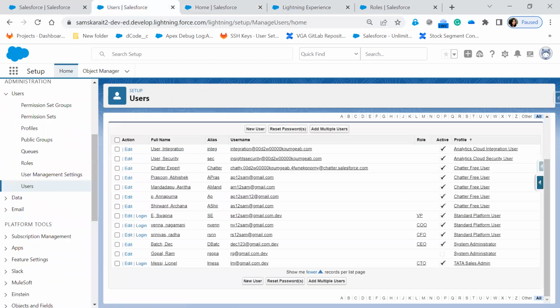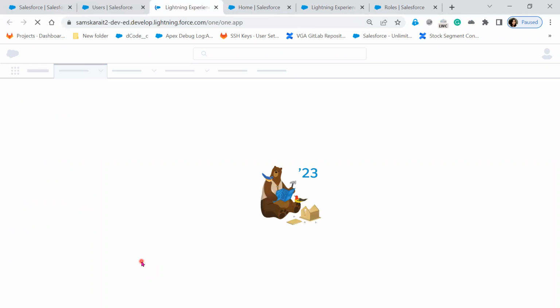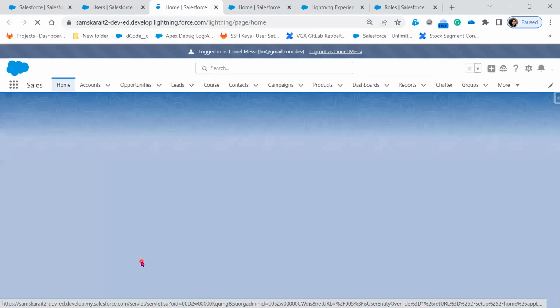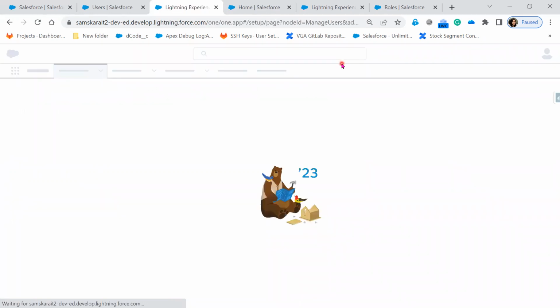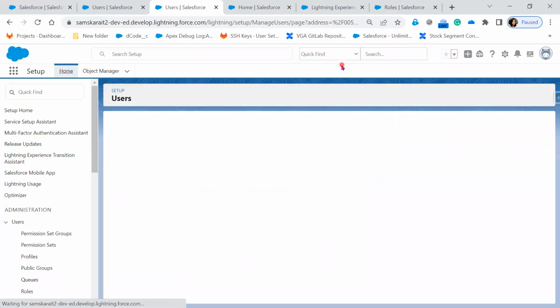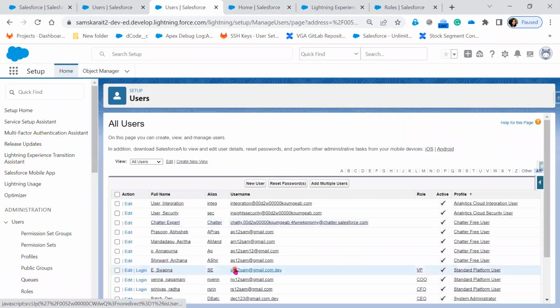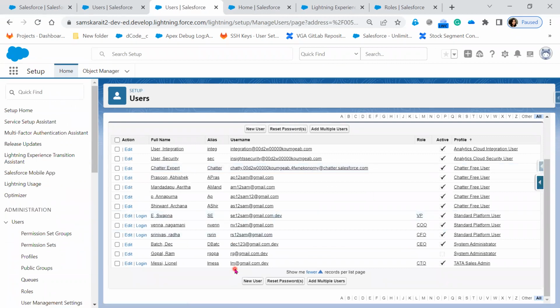So let me log in as Messi. I'll click on logout. This time when I click on logout, it did not go to the logout screen. It immediately came back to the user screen, the same screen from which I logged in. So those are some configuration steps.